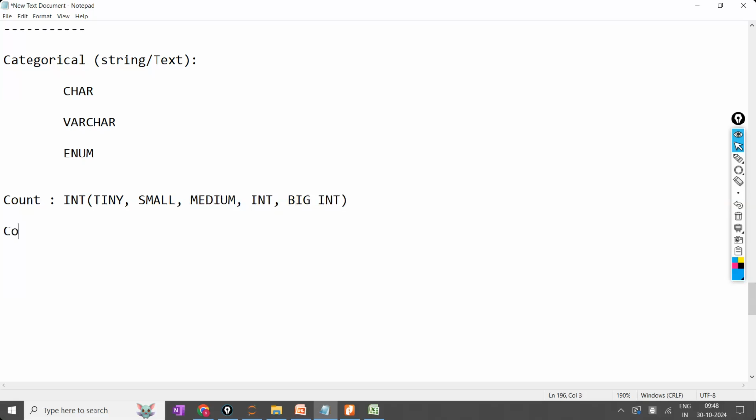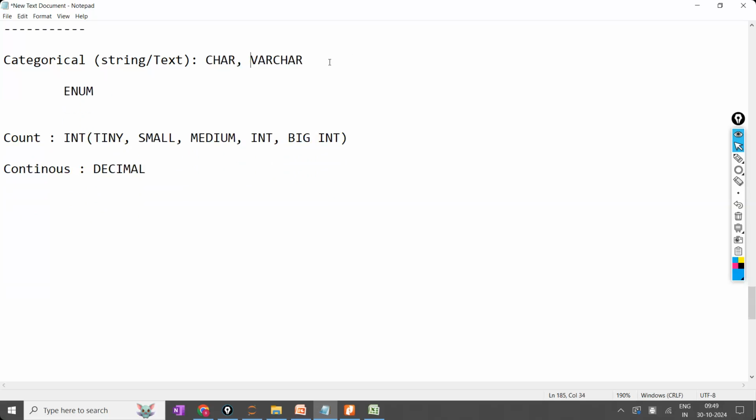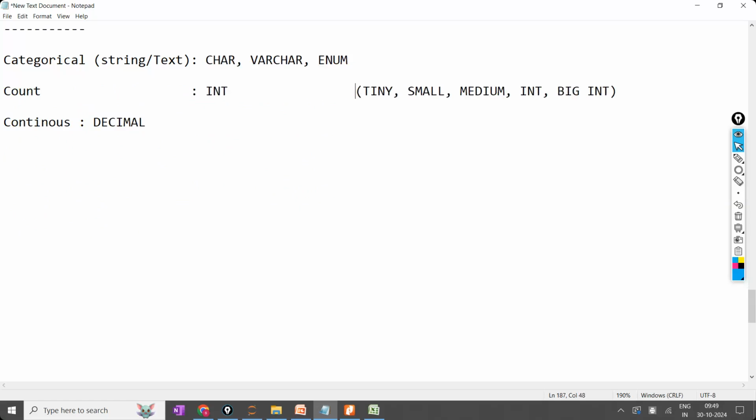Whereas for continuous variables, what are the possibilities we have? For continuous variables, we have decimal. The data type name is called decimal. For categorical data, we have char, varchar, enum. 3 options are there. Whereas for the count variable, we have only one option called int, but within the int, we have different types of int. Now coming to the continuous variable, we have only one option called decimal.